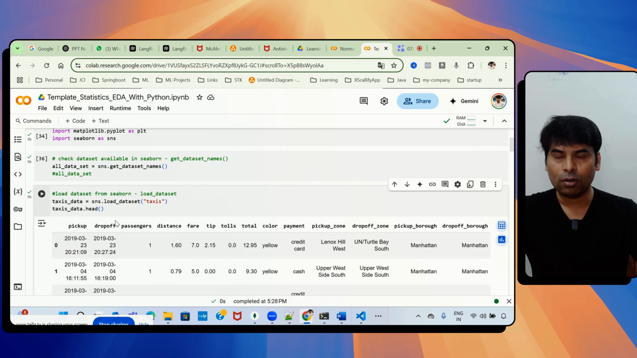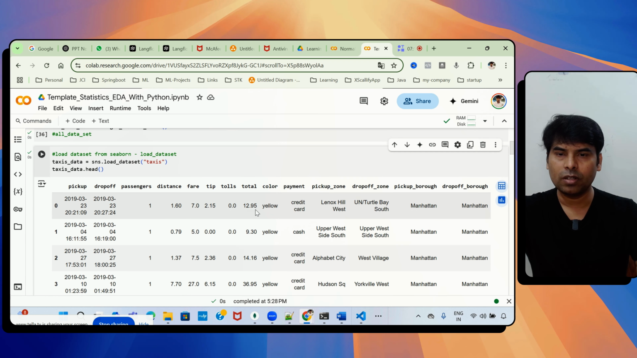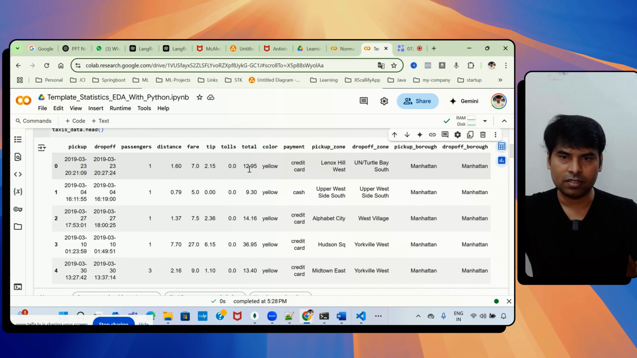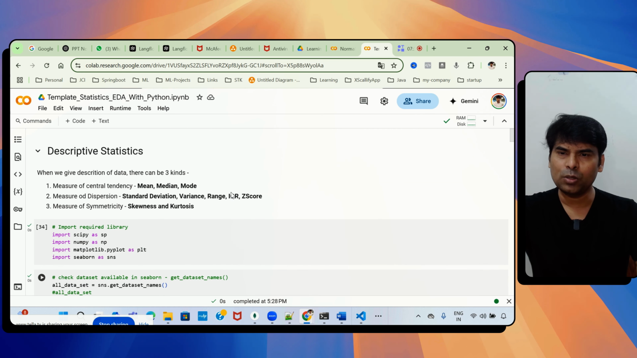So I load the data, and from this data I want to pull totals. You can see that it's taxi fares. How much fare was paid, in dollars. These are the total fares. So the purpose of this video is that on this attribute, total, whatever data it has, I want to perform descriptive statistics.